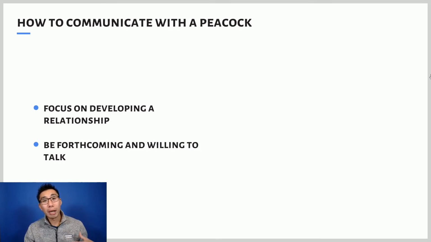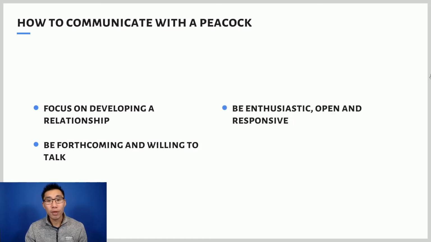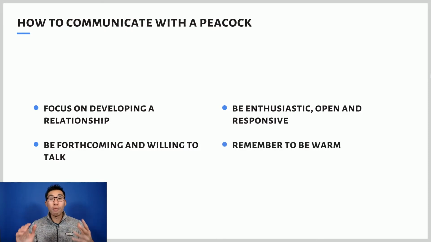So if you want to become a better communicator, leader, these are the people that you will be working with. These are the people that you will be leading. So how can you communicate to their style to give them what they want? Because people don't care about how much you know until they know about how much you care. And you can care about them by knowing how to communicate. So let's move on. You want to be enthusiastic, open, and responsive. And you want to remember to be warm. You want to talk more about feelings. Again, building relationships, putting in more feelings in there.